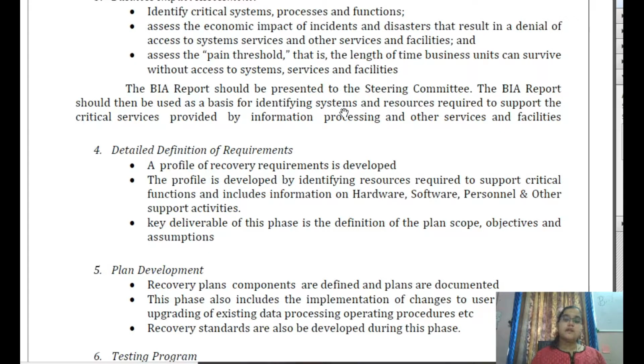It will be developed. Then the profile is developed by identifying the resources required to support the critical operation and also the information, hardware and software. See, in the business continuity plan, our first focus is to safeguard the critical activity, so that the critical activity won't be disrupted during the period of disruption and the entire activity can be regained in a short span of time. So this is the objective of BCP, right?